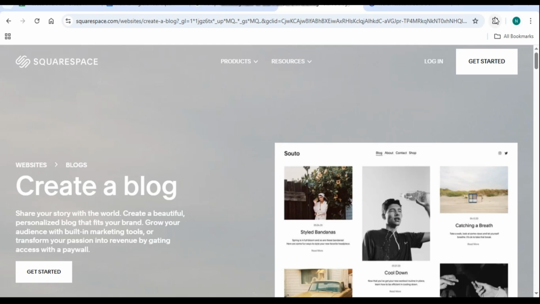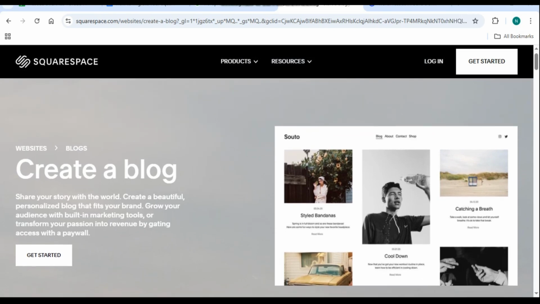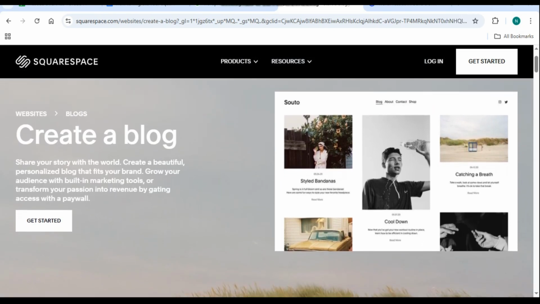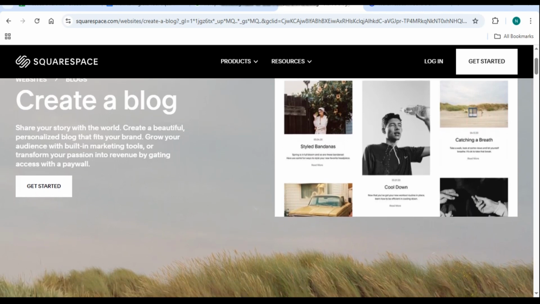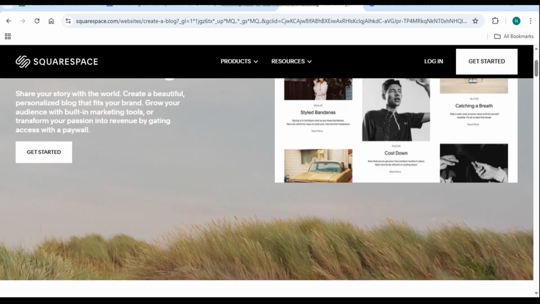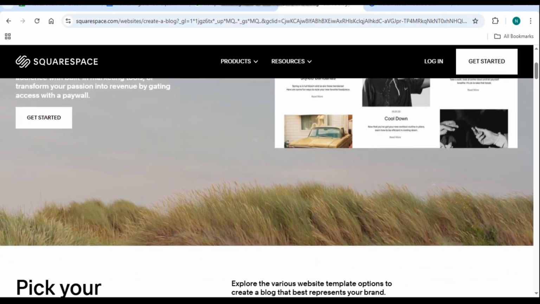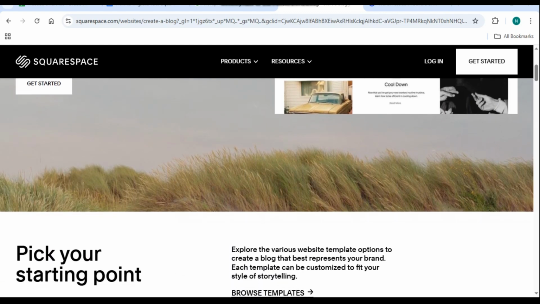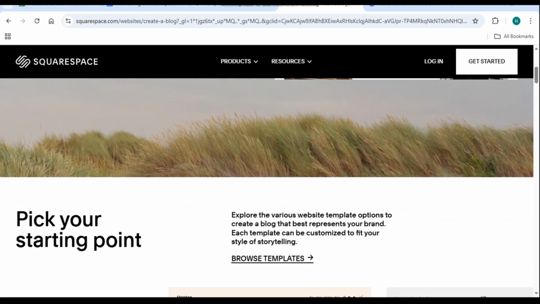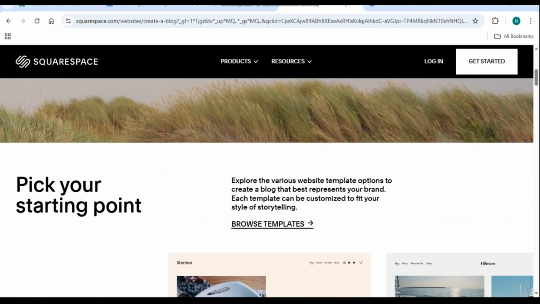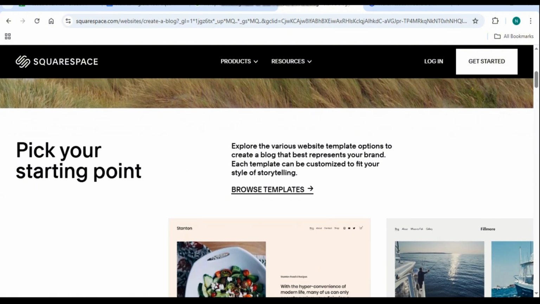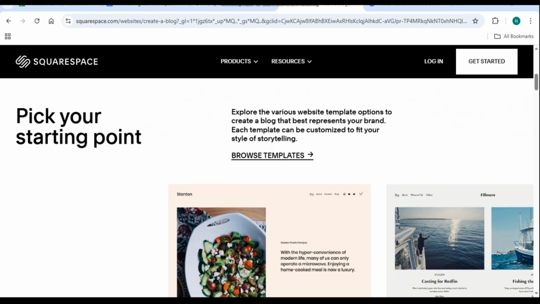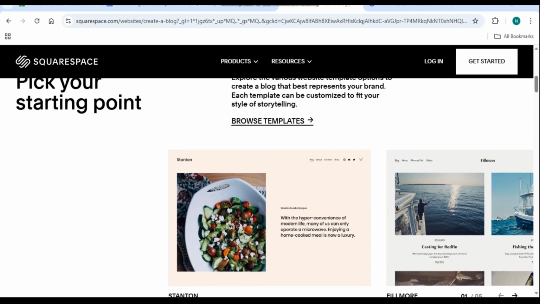Hello everyone, today we will be looking at how to migrate your Squarespace website to WordPress. Step-by-step guide in 2025. Migrating from Squarespace to WordPress is a move many website owners consider when they seek more customization, control, and scalability. While Squarespace offers ease of use with beautiful templates, WordPress stands out with its flexibility, extensive plugin library, and cost effectiveness.